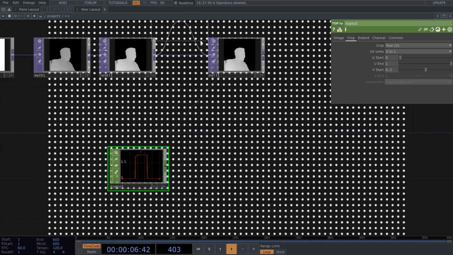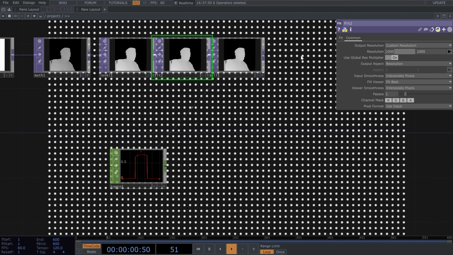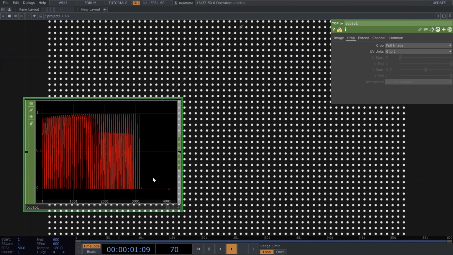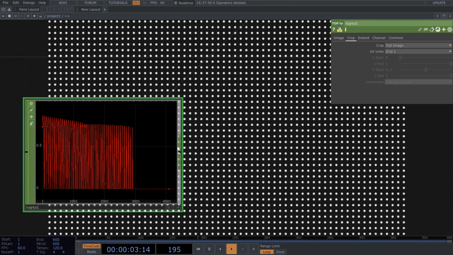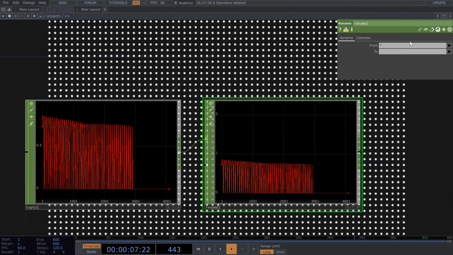So let me just do that, and make sure that is 64 by 64. And we're going to change the crop to be full image. So there we go. There's our image and chop data. And I'm just going to rename this to depth.